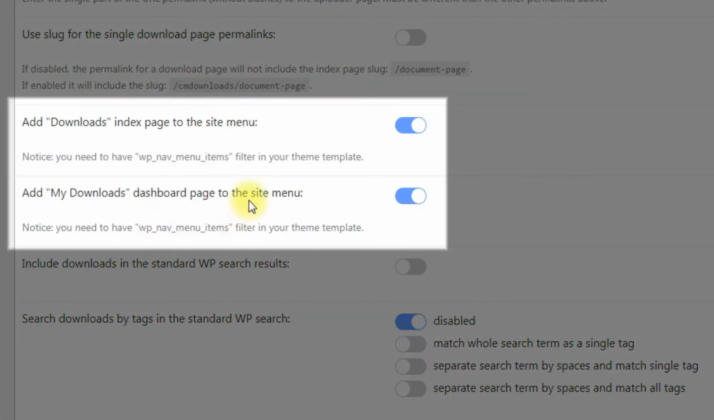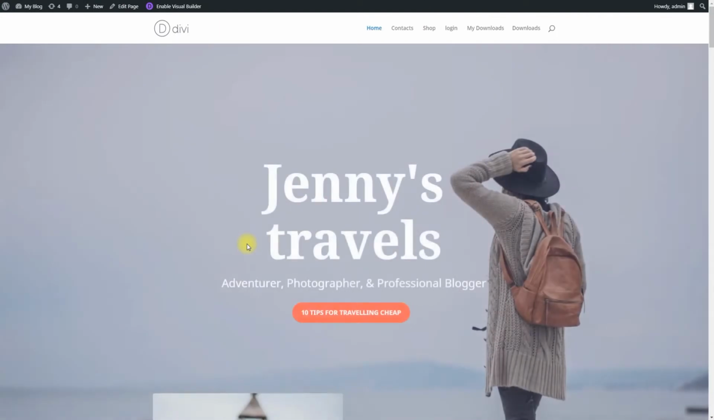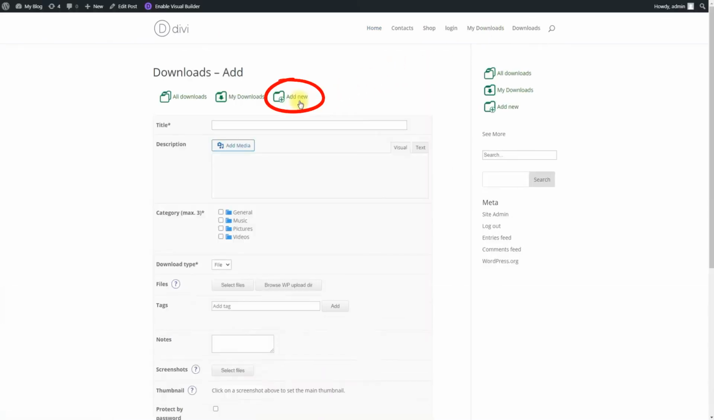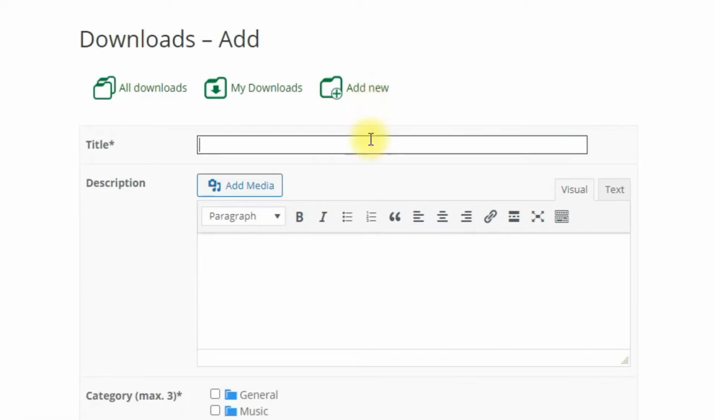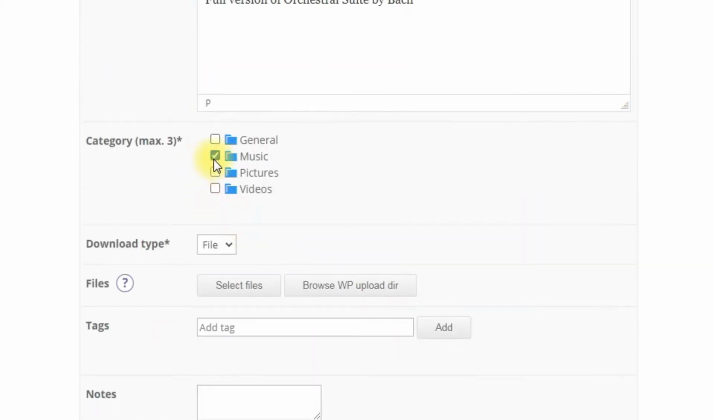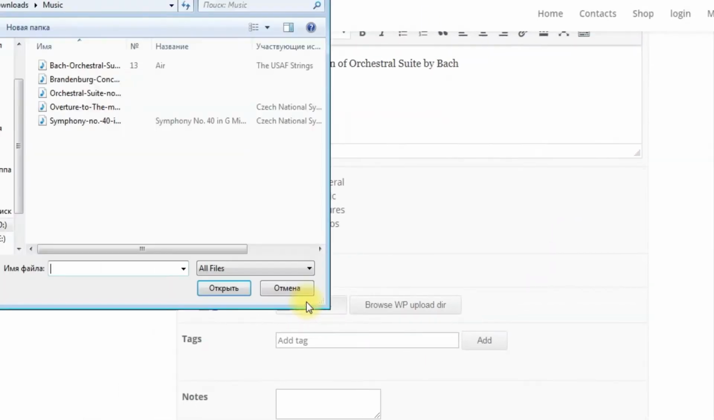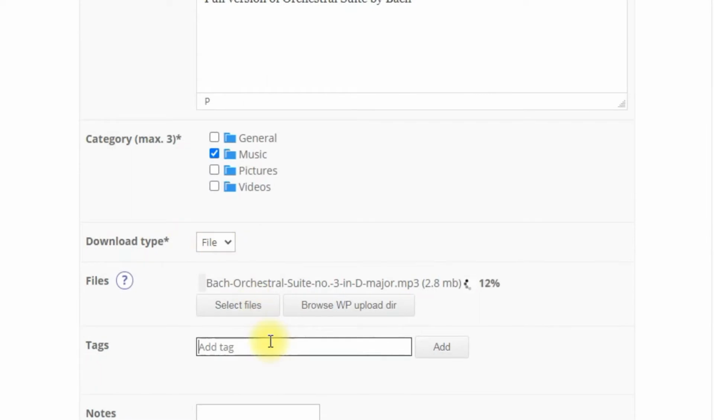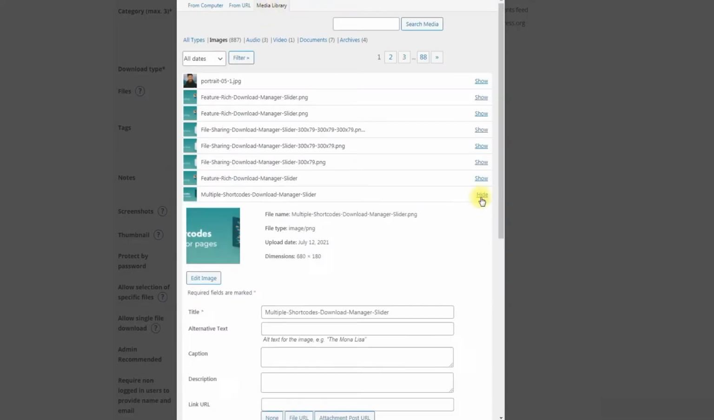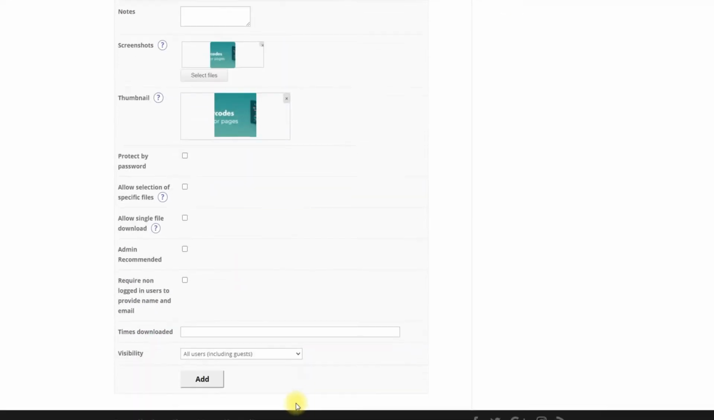see on the screen. From your downloads dashboard you can add your first download by clicking the Add New button. Fill in all needed information and upload the file. This includes name and description, category, download type, actual files, tags, notes, screenshots, thumbnail, and other fields.